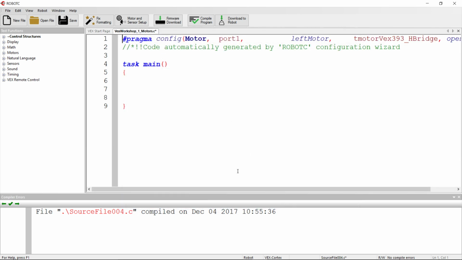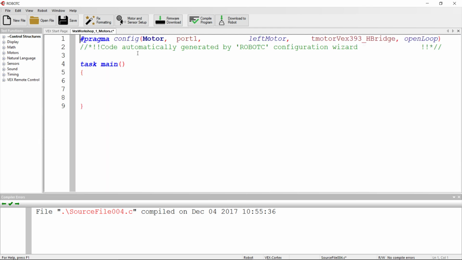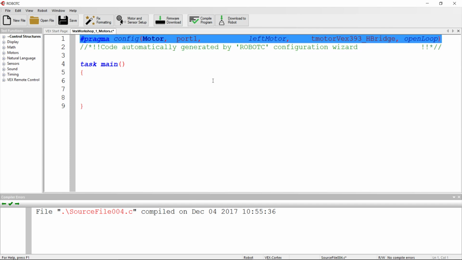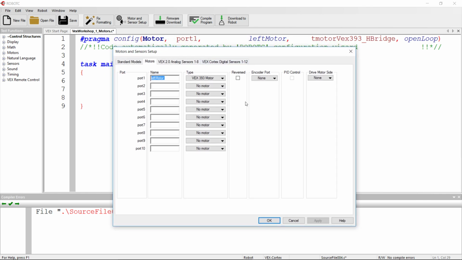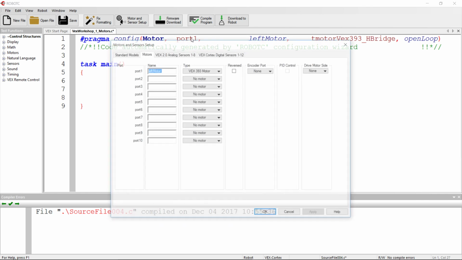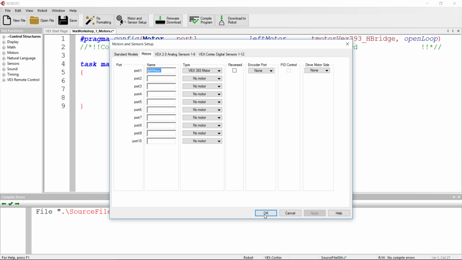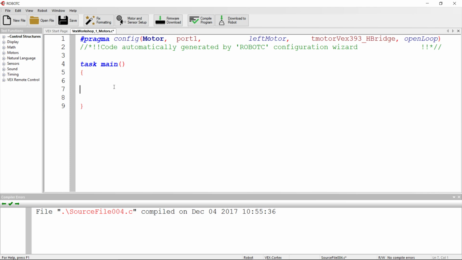So what happened here is that RobotC automatically wrote this line of code, and you'll notice that it starts with a pragma statement. For each of the devices that you set up, you'll have one line that starts with pragma. You should not edit any of this, so it's written automatically for you. You can go in and edit it, but there's no reason to. If you want to edit it, if you double click it, it will just open back up into motors and sensors setup. So if I double click this line, it opens back up. It's easy to edit, and I just click OK. All right, so our motors and sensors are set up. In our case, it's just one motor for our first program.